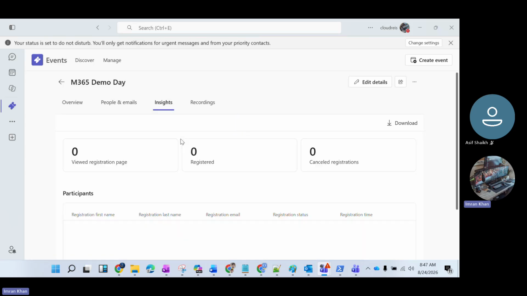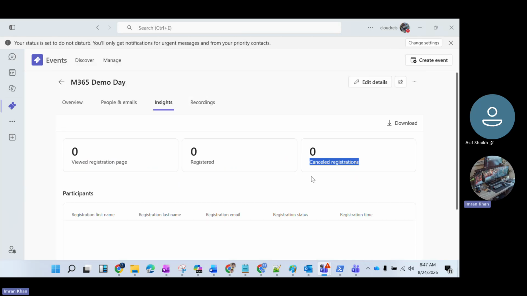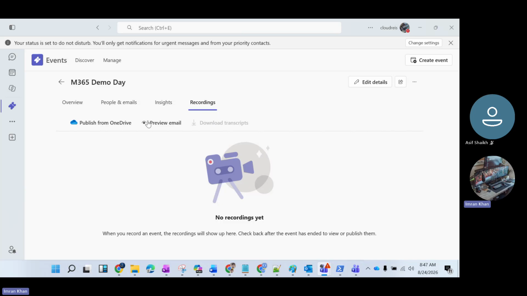Registration is completed. This is the view registration page. How many registered and how many cancelled. And here you can download the data. It looks like this: registration first name, registration last name, registration email ID, registration status, registration timing. And here you can find the recording option.